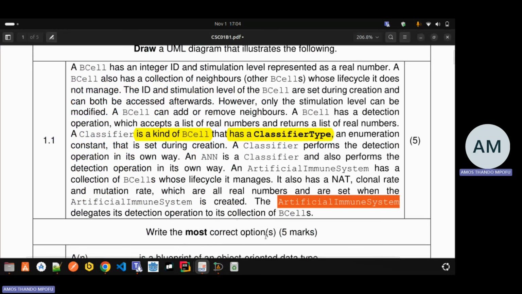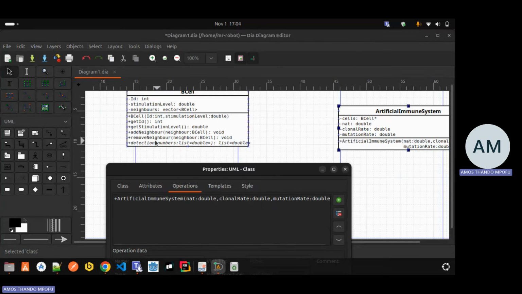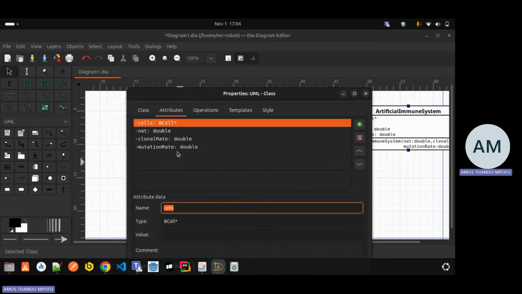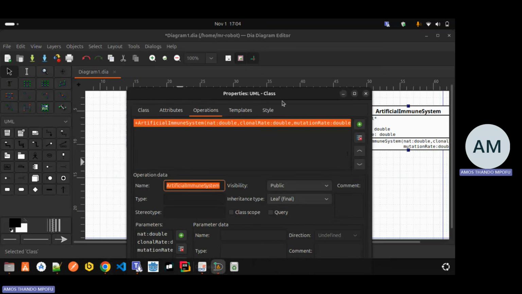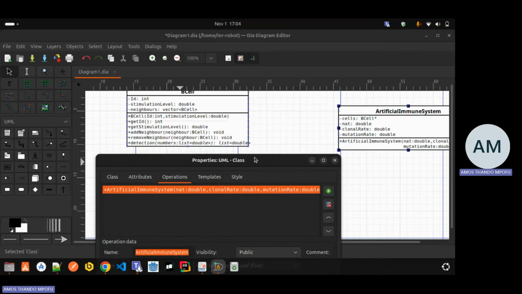Remember the detection method, right? Let me go back here. Remember the detection method inside B cell. You see, it takes in a list of numbers. I think we already have some list here. Okay, it's a list of B cells, whatever. But then yeah, it's fine. Yeah, it's a list of B cells. It's fine. It's actually more complicated than what I was thinking.